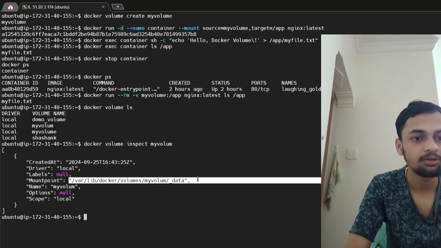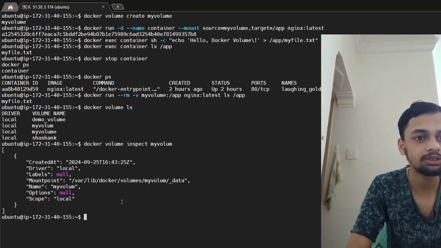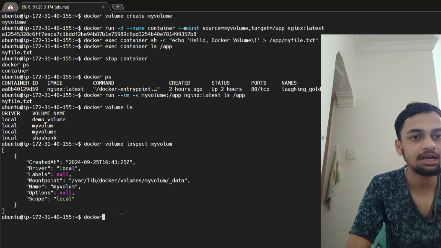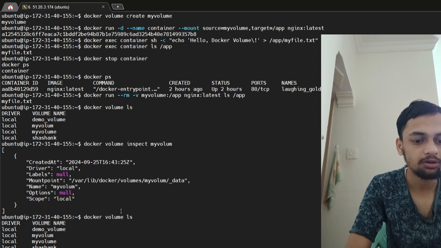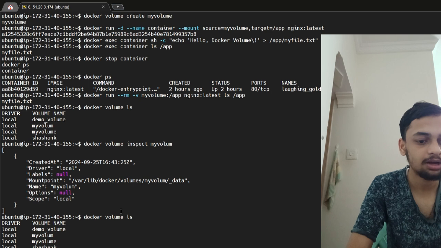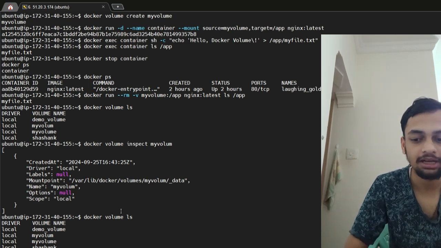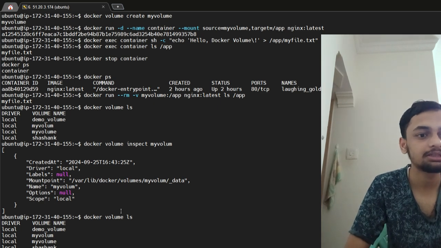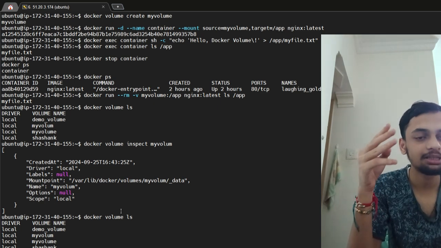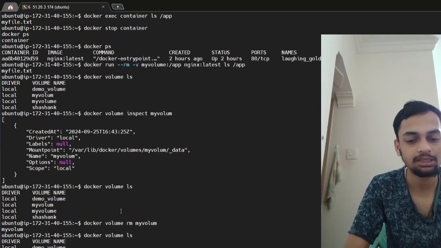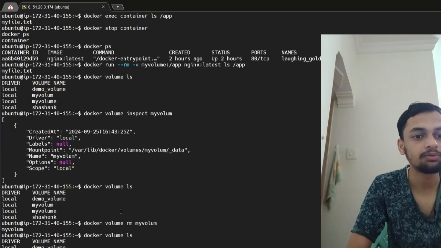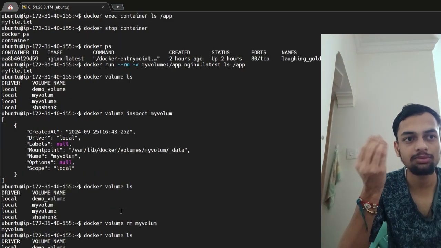You can list all the volumes using docker volume ls, and you can delete a particular volume using docker volume rm and mention my volume. Okay, you have deleted it. If I again use docker volume ls, it is going to show me only three values because obviously one is deleted. And this is how we go with it. And this is about volumes.